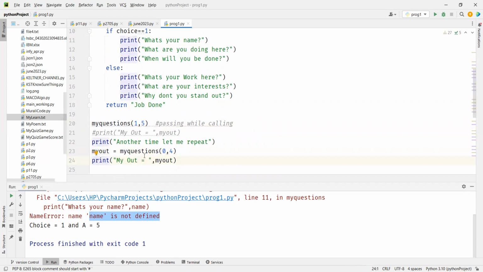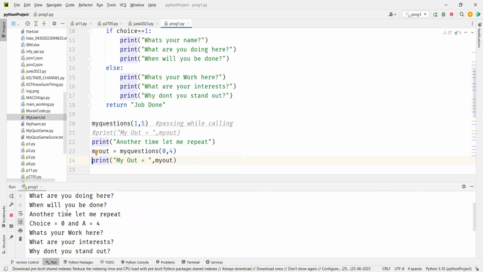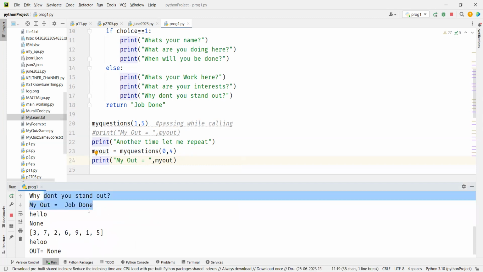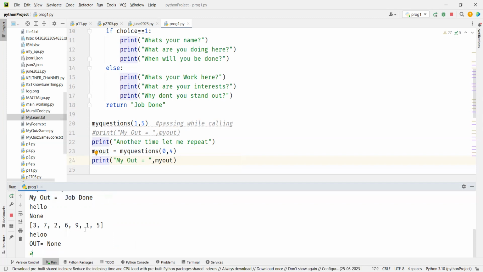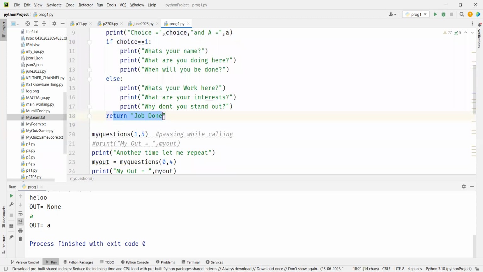Something equal to your function name. That means you are catching it. Now when I run it, I'm not catching it here, so I'm not getting job done. But here I'm catching it and printing it, so I'm getting this output as job done. So it's up to you whether you want to catch it or not. So two basic properties: one, the input parameters or the arguments you need to give, and then a return value.